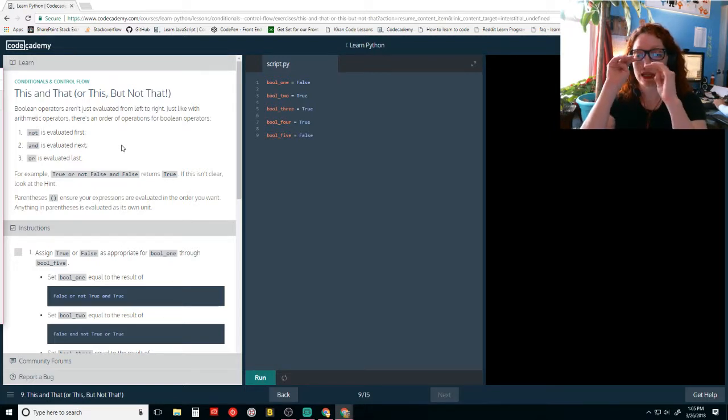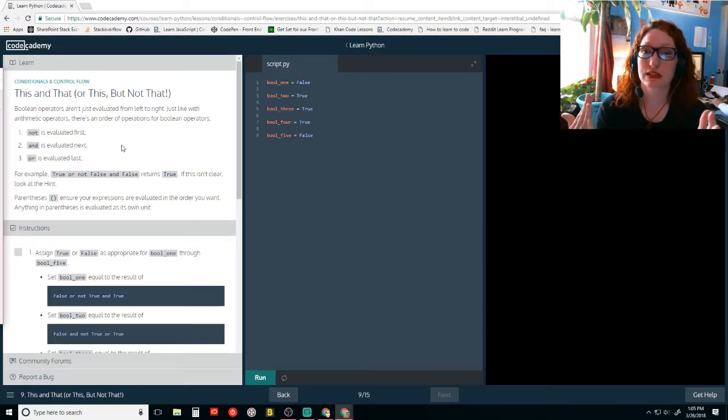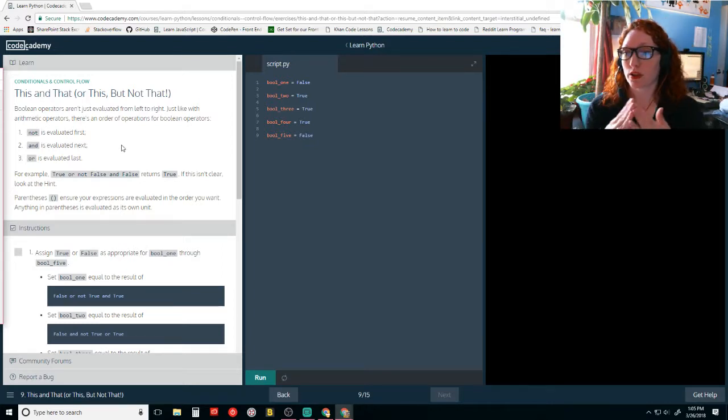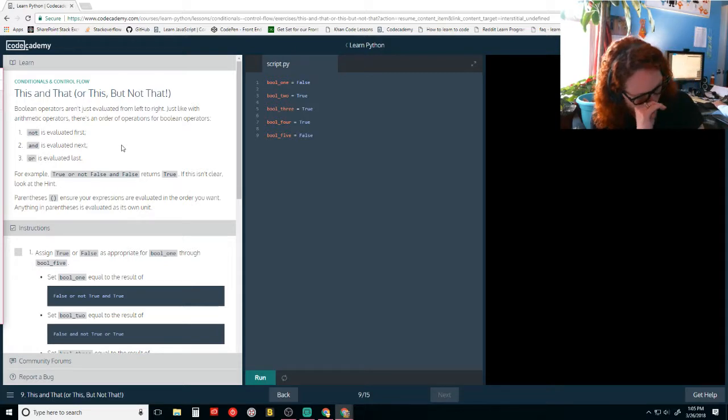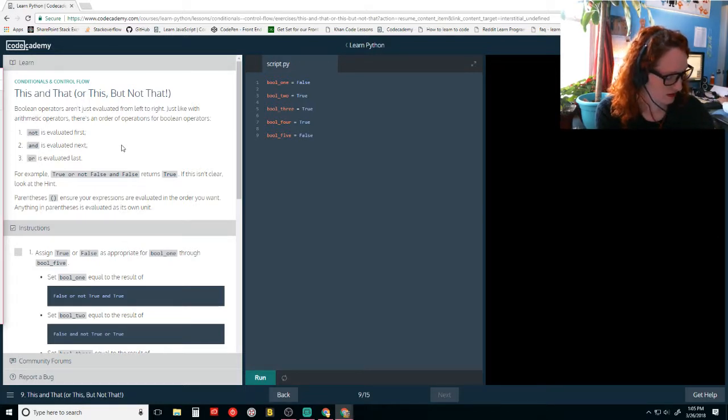This and that, or this but not that. So Boolean operators also have order of operations, just like mathematical operators do. Not is evaluated first, and is evaluated next, or is evaluated last. Okay, order of Boolean operations. Not is first, and or is last.